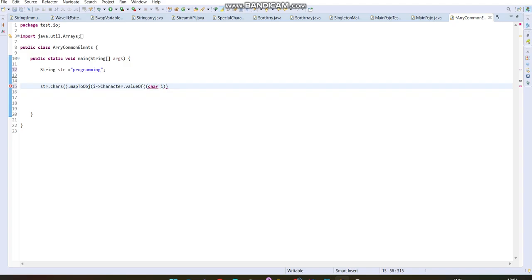Okay, so now I will explain the whole code, what I am trying to do here. Basically, I am traversing the string using chars and then converting it using mapToObj, which is the method here, converting the string character by character into a character stream, and then further I will be streaming it.